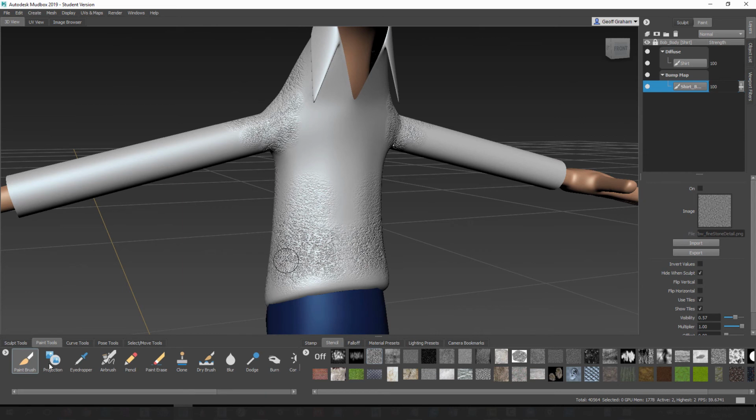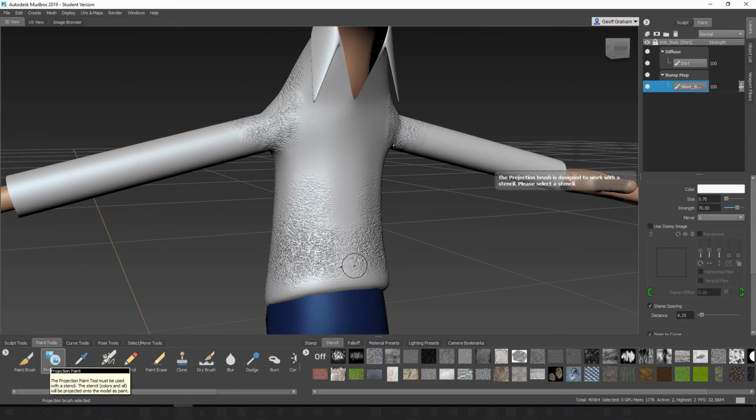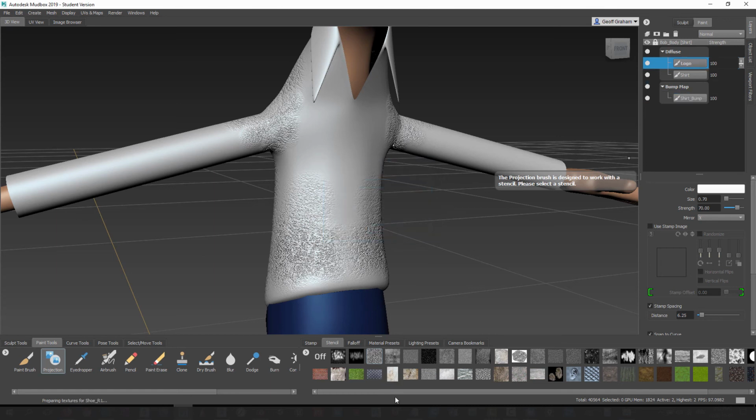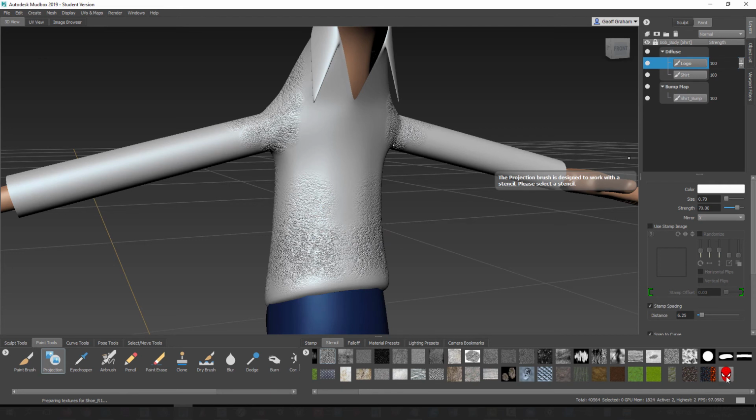What I'll do now is I'll use the projection brush just to show how that works again. And again, you can add another layer. This is going to be a paint layer for the diffuse. And I'll just call this logo. Click OK. So I already have a Spider-Man image in here, but any image that you have with transparency, you could use as a stencil in here. So I just want to project that Spider-Man image on the front of his shirt.